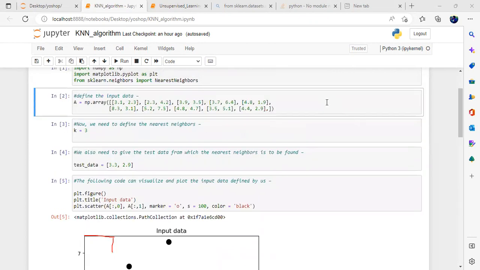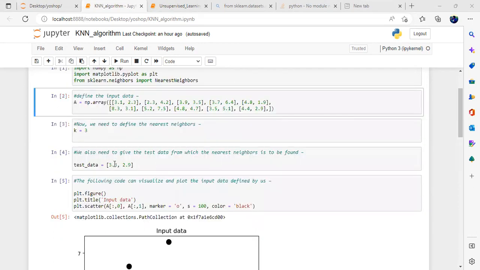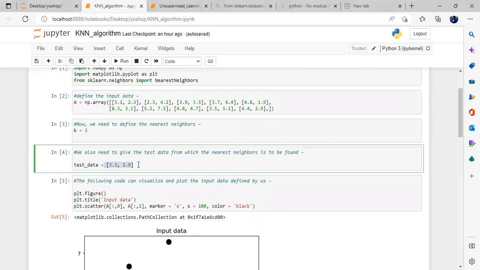Yes, ma'am. Likewise, the second is 2.3, 4.2. So where is 2.3 and 4.2? Maybe this. No, sorry. This is that. This is the second point, right? 2.3 and 4.2. Yes. Okay, so these are your points. So let's find the 3 nearest neighbors for 3.3 and 2.9.